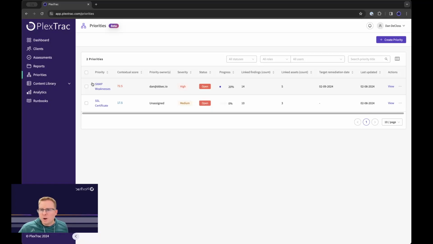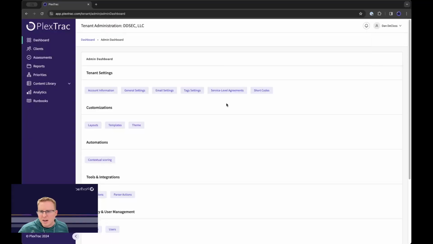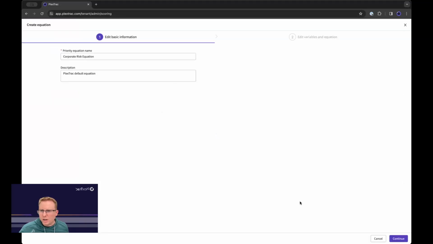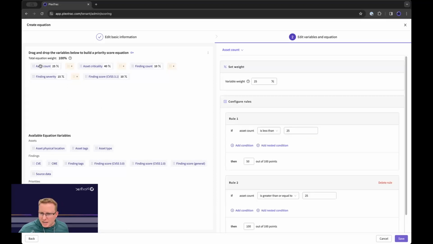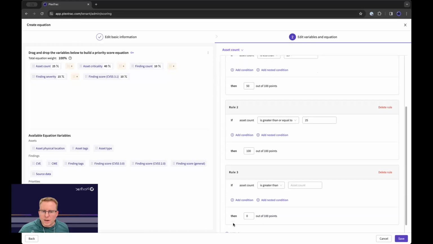So let's talk through how you actually create that contextual scoring algorithm that we applied to these findings. If you come over to the account administration page, we have a section called continuous contextual scoring. And it comes with a default equation, and then you can create your own. So when you come in to edit the equation, you can name it, you can give it a description, and then we have all these variables that play a factor into the overall risk score. This is what's built out of the box. You can see like the asset count itself will account for 25% of the weighted scoring. And these are the different rules, and you can add additional rules as you see fit.